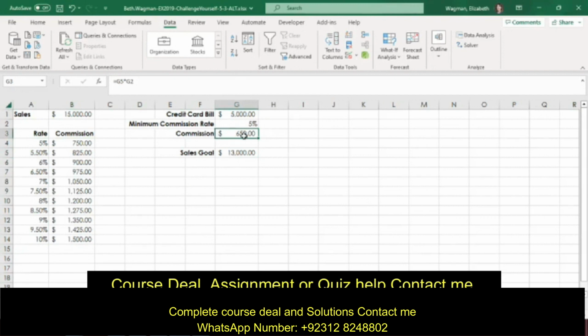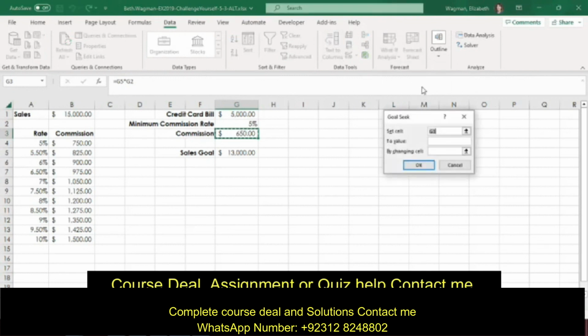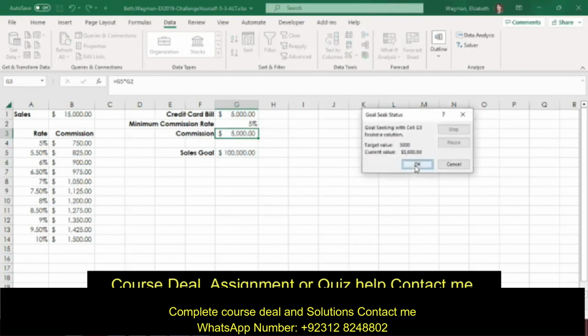We're going to start with the end in mind. We want this to be 5,000. So I'm going to go to what if and goal seek. And we want to set our commission to value 5,000 by changing cell G5. Say okay. And say okay.